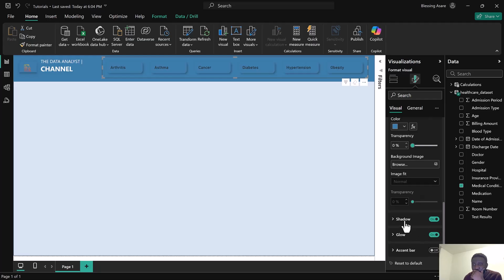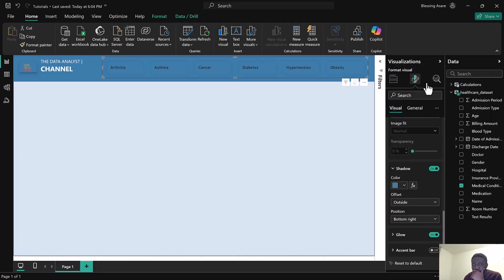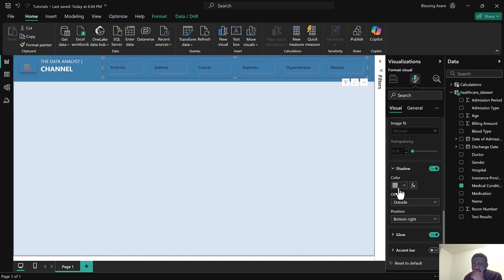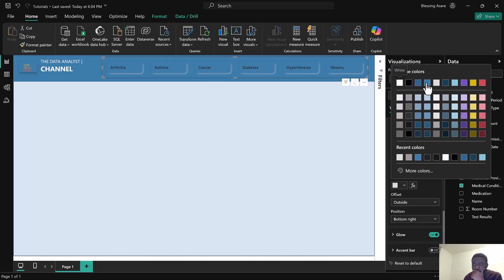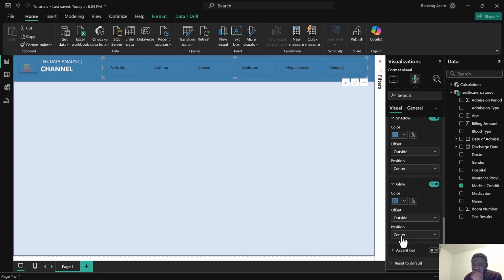So on my shadow, I'm going to change the color to this. Probably make it this, or change it to this. No, let me make it this one. Let me make it center. And I'm going to change my glow. The glow, I'm going to make it bottom. So let's change this. Now let's work on the hover and all these ones.